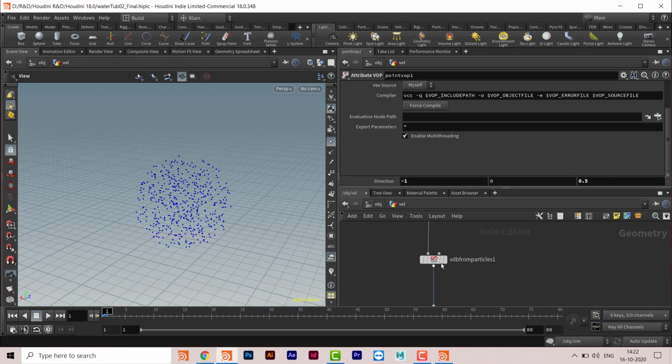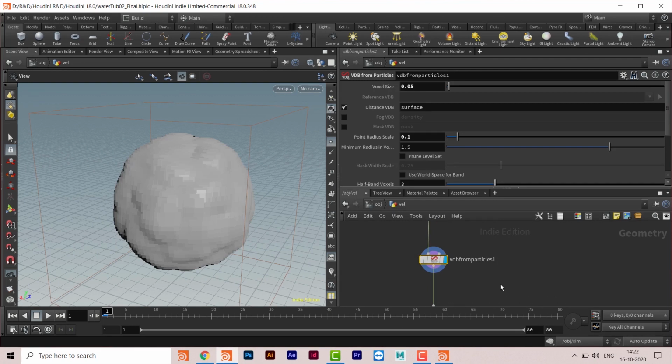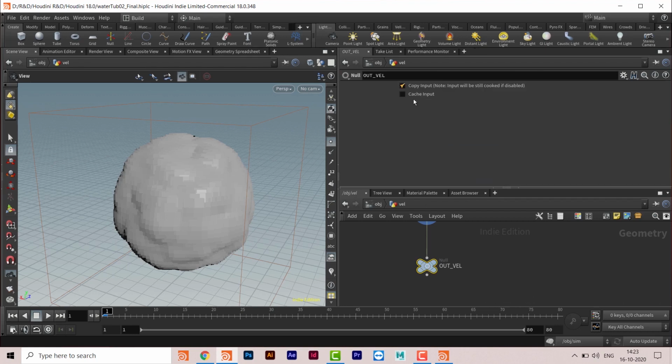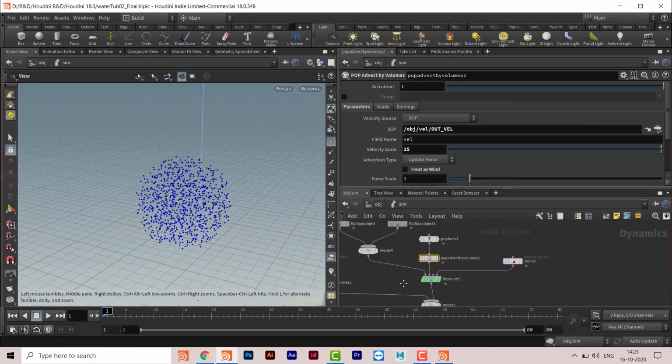Now we will take VDV from particles. So I will convert that into a VDV, because VDV is needed there, and then we'll come out of it. So here what I have done, I have changed the value of the point radius scale. We can also reduce some more value, and then I took the voxel size, which is there in the FLIP object. Maybe I have given it some value here. I should have maybe attached this thing. Okay, so that is the velocity, and then we'll go ahead.